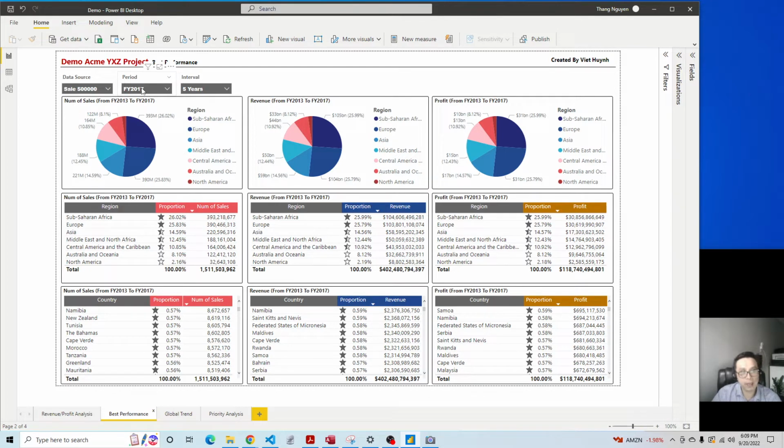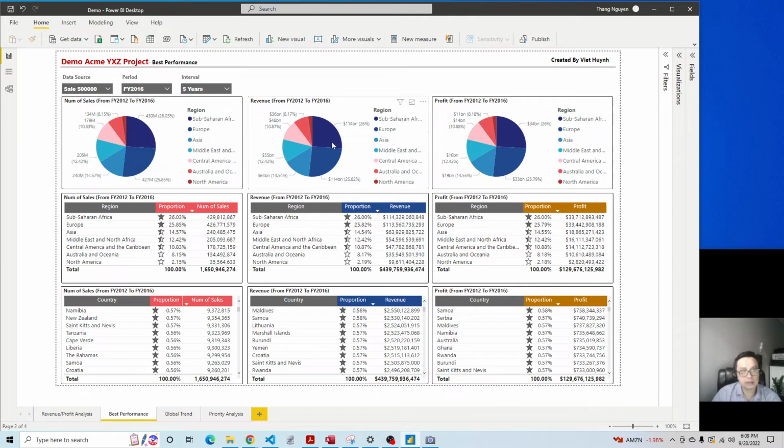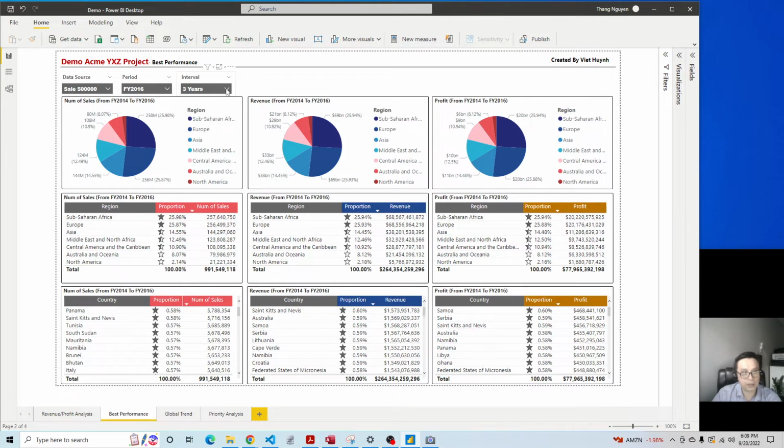On this one right here, the user can actually choose a different fiscal year as the latest fiscal year they want to do analysis on, and they have the option to choose the intervals. In this one, I chose 5-year intervals to get all the numbers and do a calculation. But you can narrow it down to 3 years or even one specific year.